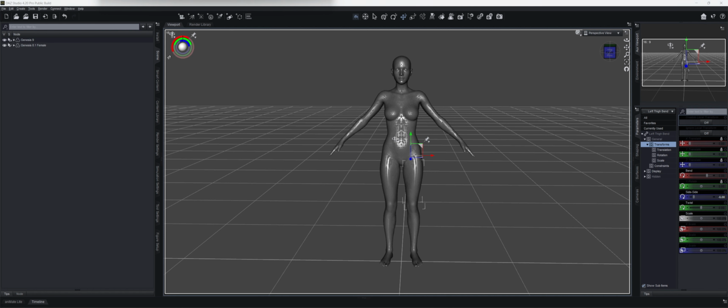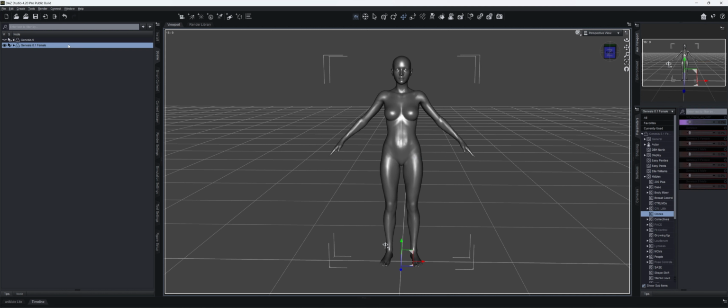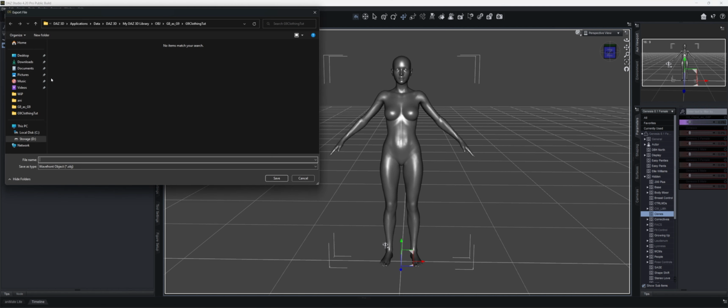Alright, so now we're going to hide our Genesis 9 figure just for the moment. We're going to select our 8.1, go to File, Export, and export as an object. So we're going to do G81F as G9.